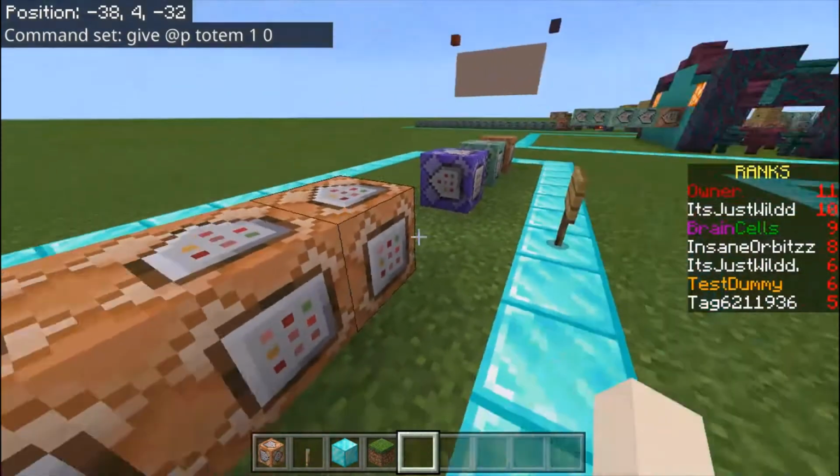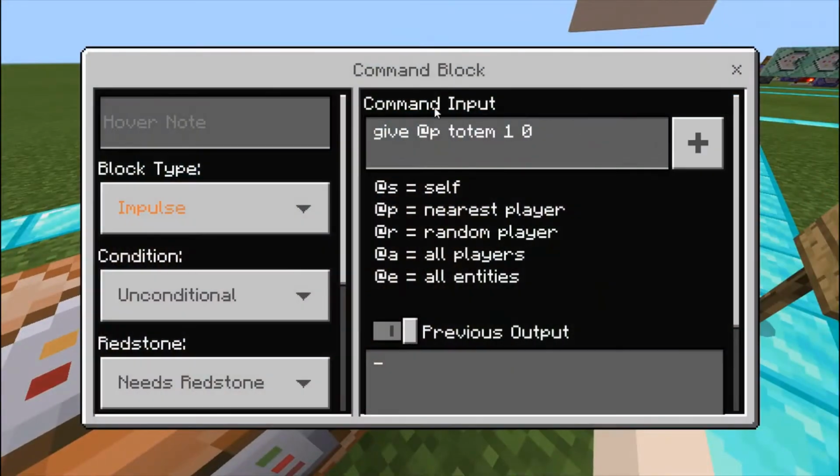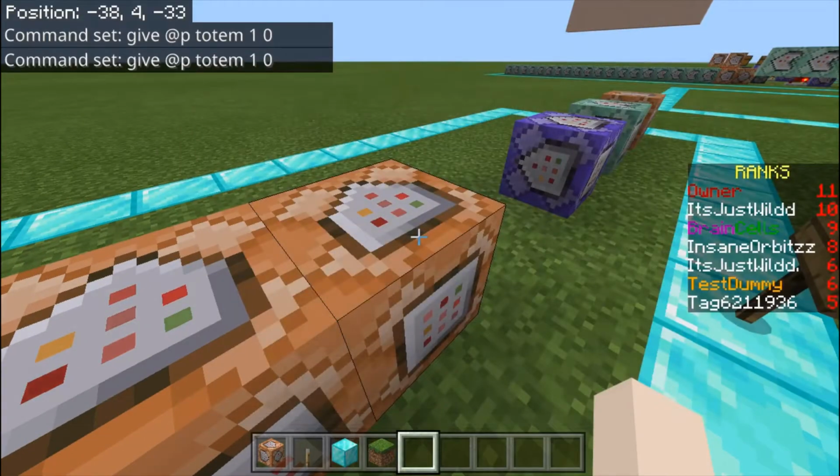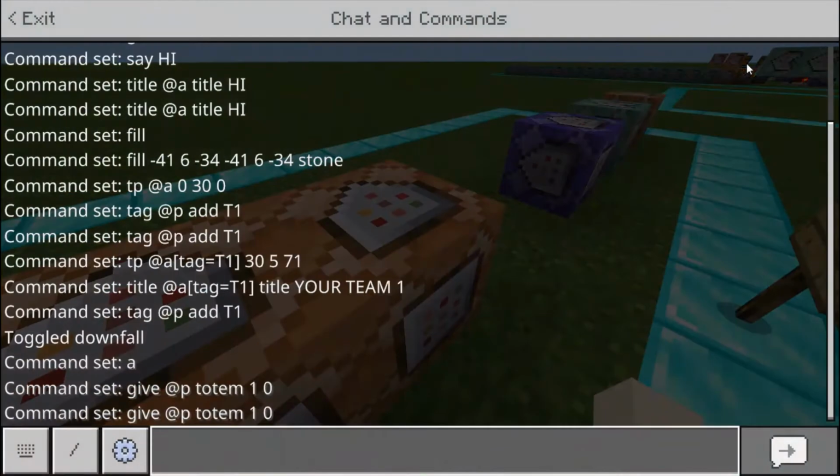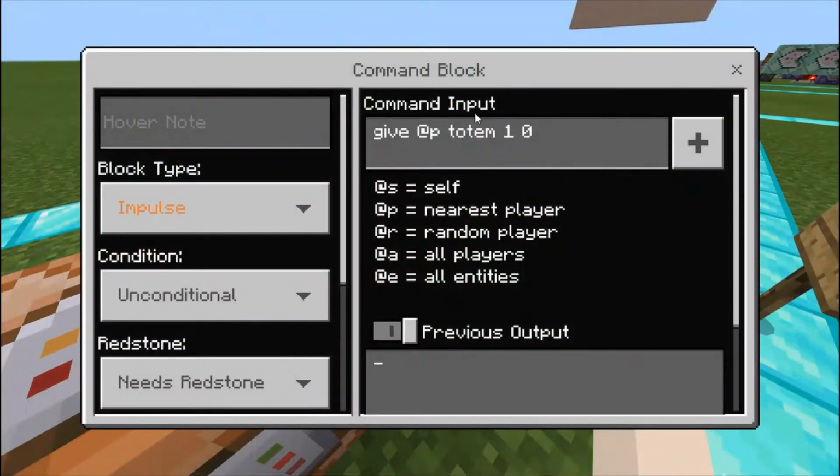I love the give command. It gives a player an item. By the way, if you're typing the commands in chat, you need to put a slash before them, otherwise it won't work. But on the command block, you don't. You can just type them in.